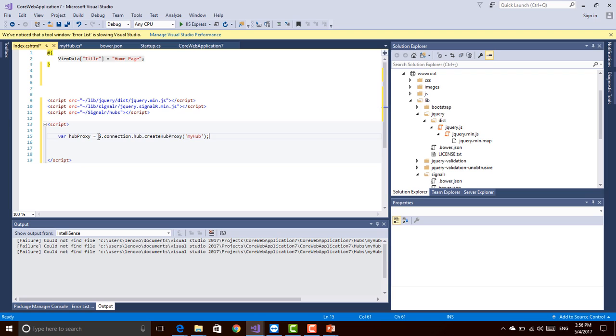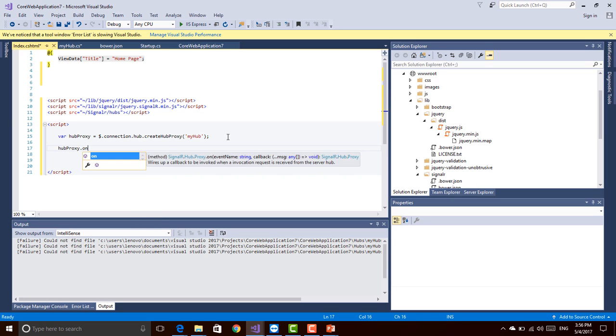Now this connection object resides within the signalr.min.js file. So by referencing that, we are requesting our hub to create a hub proxy for us, which will be stored in the hub proxy class variable. Now I'll say hubProxy.on to register an event, so that whenever a function gets called, this is my callback function which I am registering.